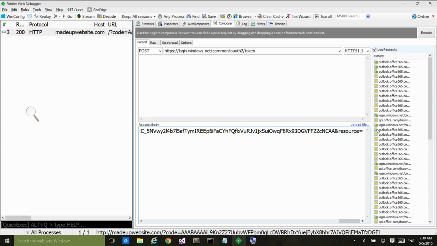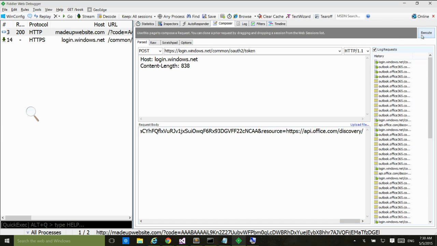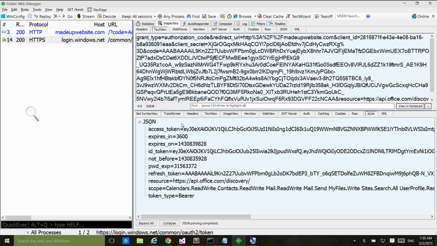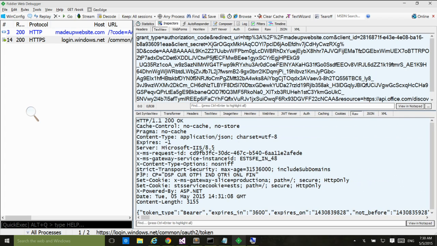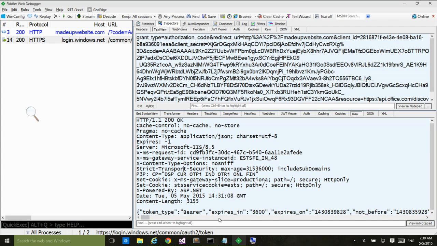In this case, I actually want an access token to something called the Discovery Service, which I'll tell you about in just a minute. The way I do that is I give the URL for where that service is. The Discovery Service is on api.office.com/discovery. If I typed everything in right and I hit execute, you'll see a new request here for login.windows.net. I get a 200 back, so that's a good sign. If I look at the response, I get a bunch of headers and a 200 OK, and then I get a JSON body in the bottom.